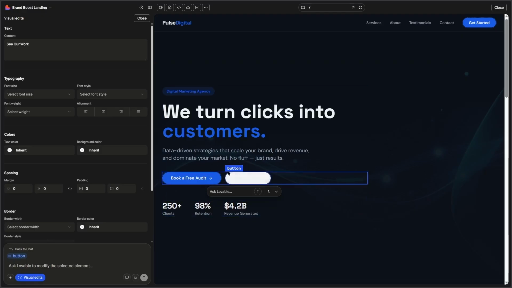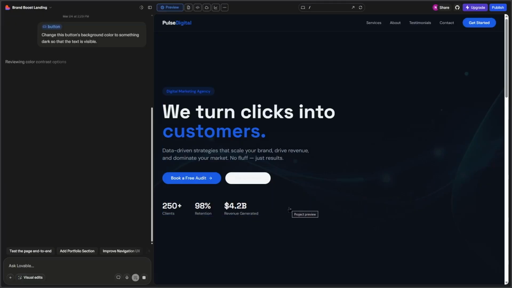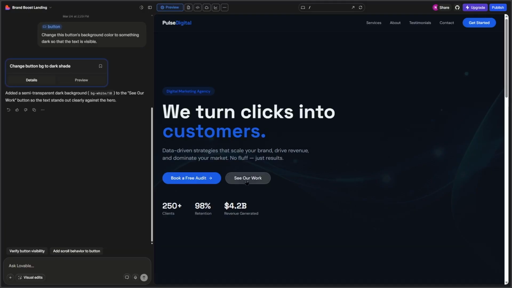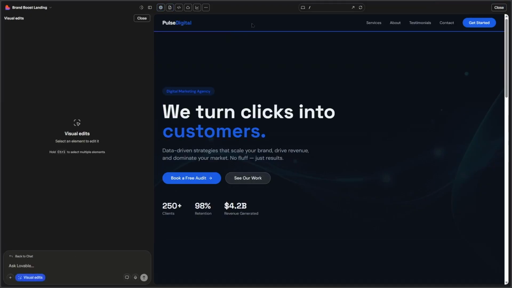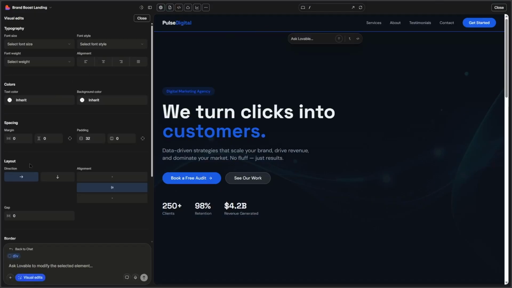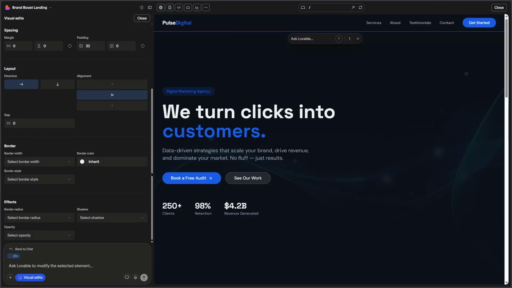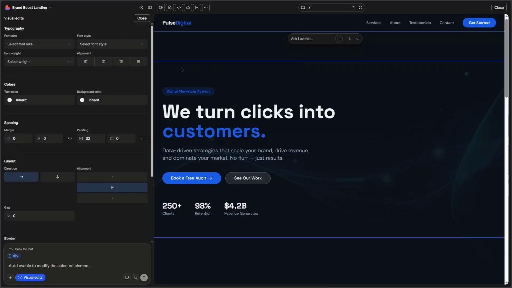So let's go ahead and add in a prompt to change the background. So we've written, change this button's background color to something dark so that the text is visible. So let's go ahead and add in this prompt and see the result. Alright, it's done, and you can see that it's changed so easily. So in this way, we can make various customizations. We can just simply click on Visual Edits, click on the section we want to edit, and then make the changes from either this section, or we can add in a prompt and ask Lovable to make the changes for us. It's so easy and simple to do.